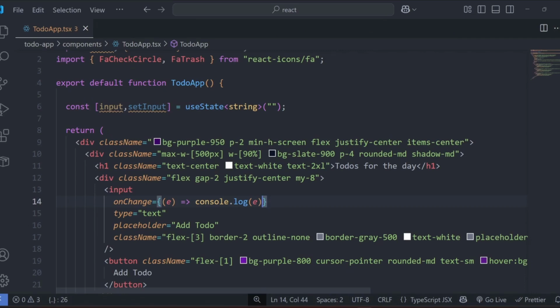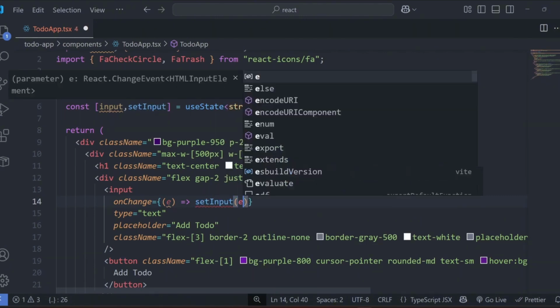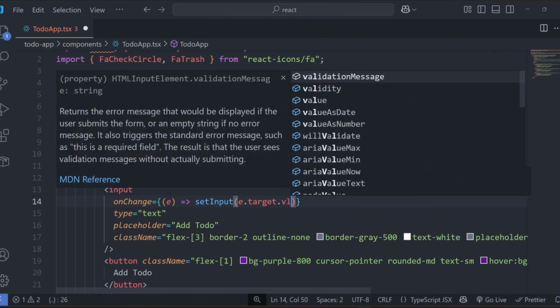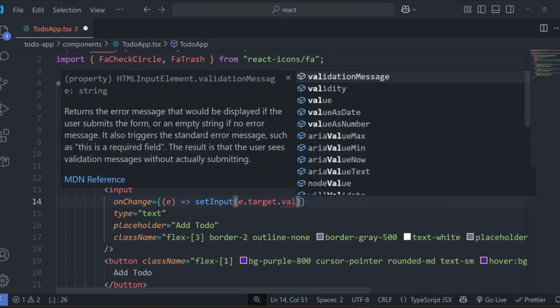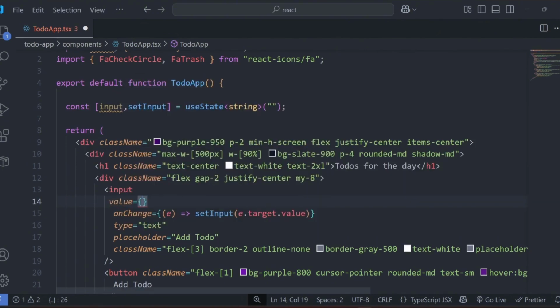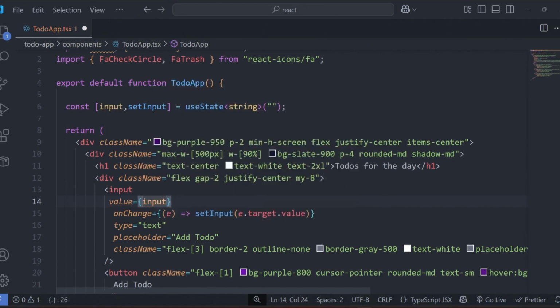Now instead of logging our event, I want to set the input state to event.target.value from our event. Then we're going to say the value of our input is equal to the input state. Now with this, we have successfully converted our input to a React controlled component. I want to save that. Now anytime we type on our input, this input value is going to be updated.